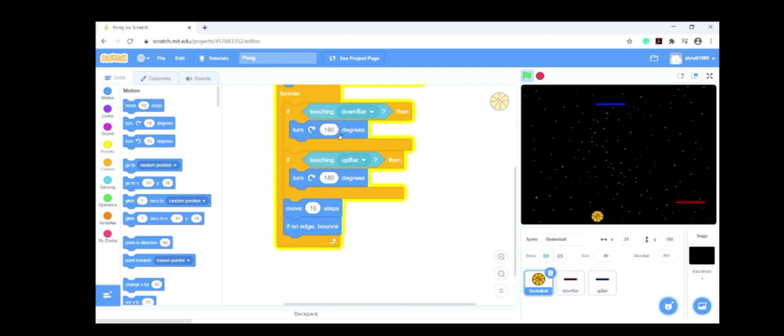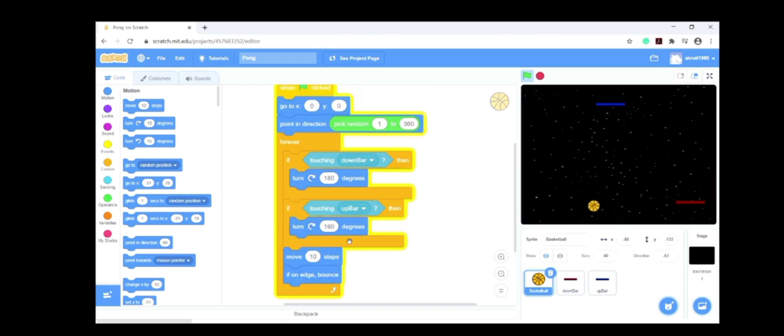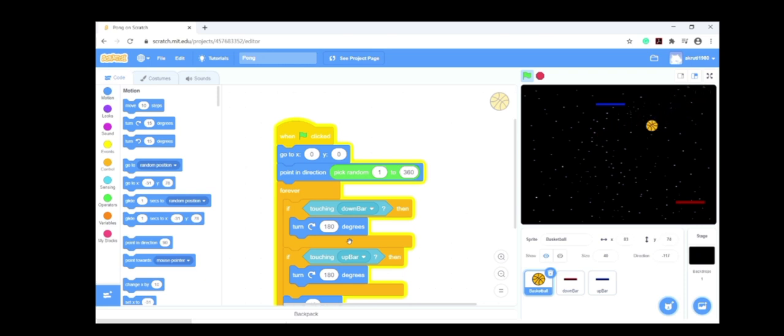So that means opposite direction. So we took a motion of turn right 180 degrees. Clear? And to keep the basketball in motion, we have taken motion, move 10 steps. And if it doesn't touch any of the bars, still it should bounce. For that we have taken if on edge, bounce. Clear? Any doubt in this? Okay, now let's move forward in this game.